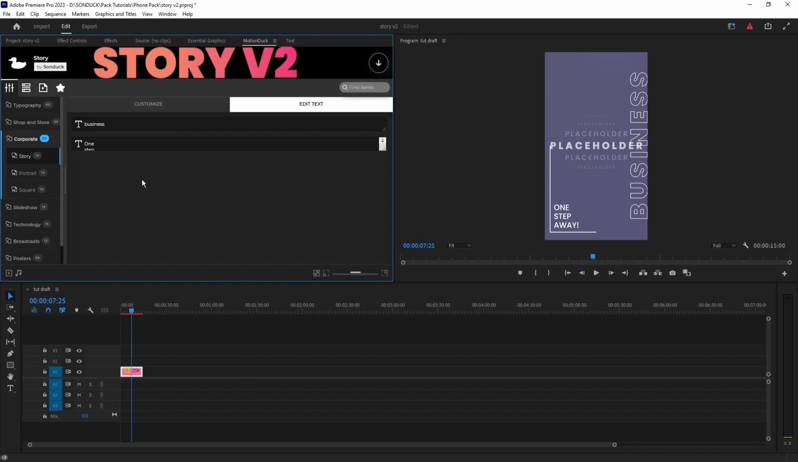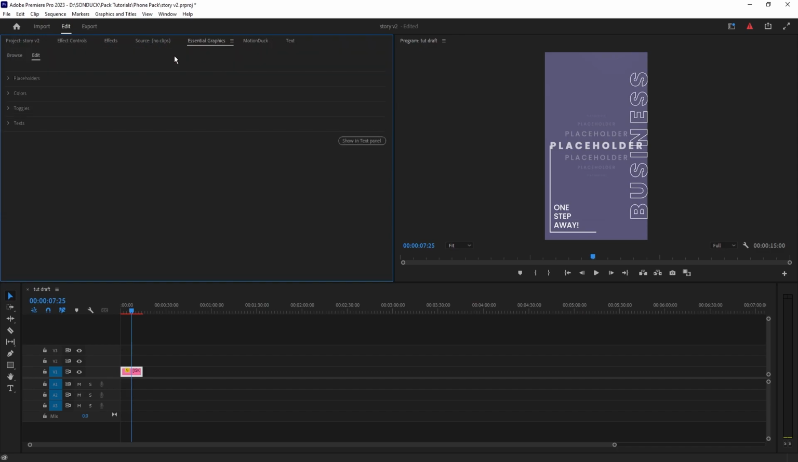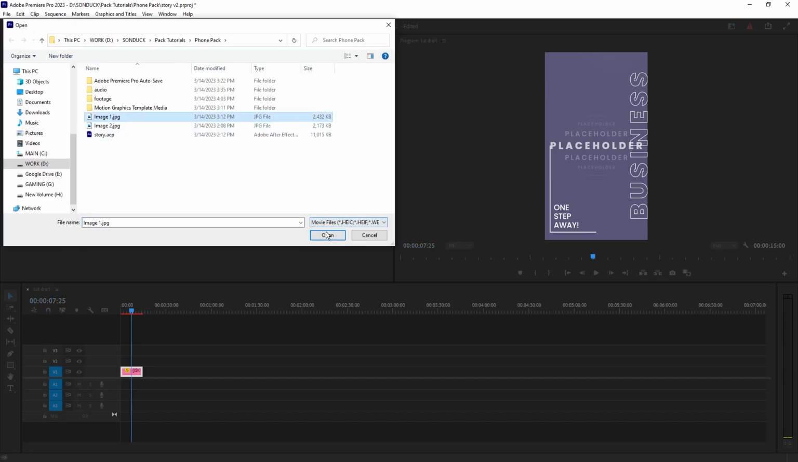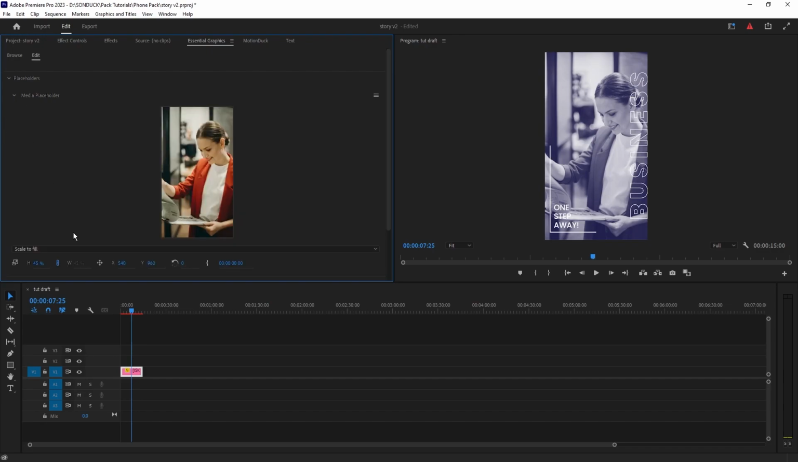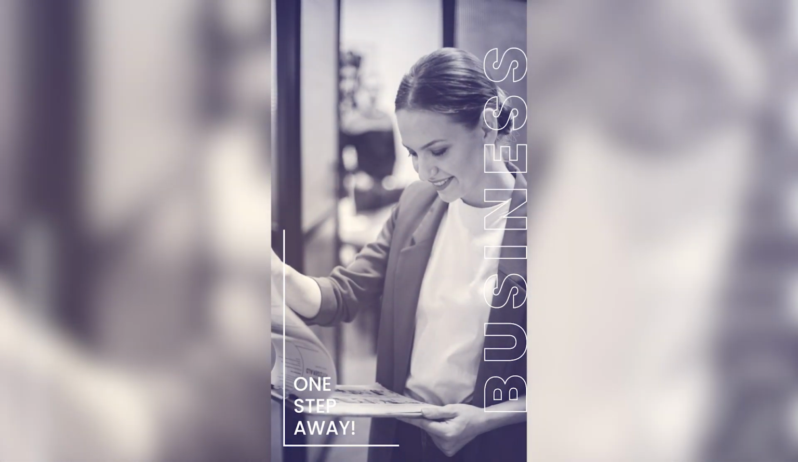To replace the placeholder image, open the Essential Graphics window, click the drop-down for placeholders, click the button to the right of Media Placeholder, choose Replace from Explorer, and then choose the image that you want. It will automatically replace the placeholder, and then you have options to reposition it so that it fits your composition properly. Now you know how to use the Story V2 pack in After Effects and Premiere Pro.